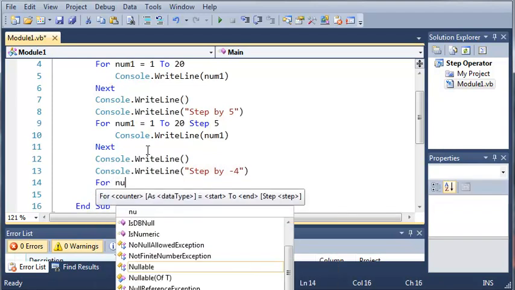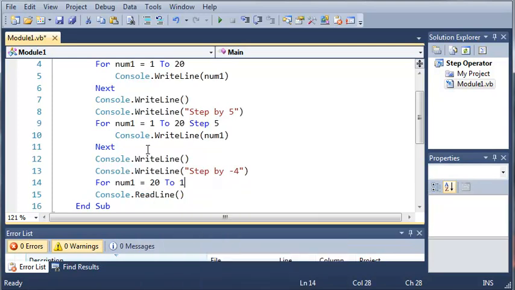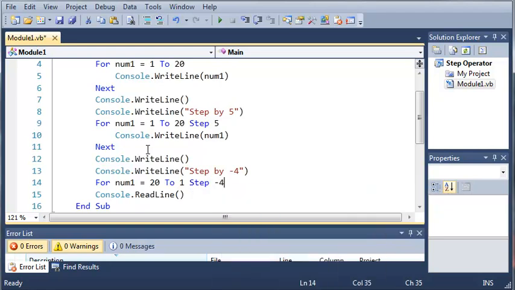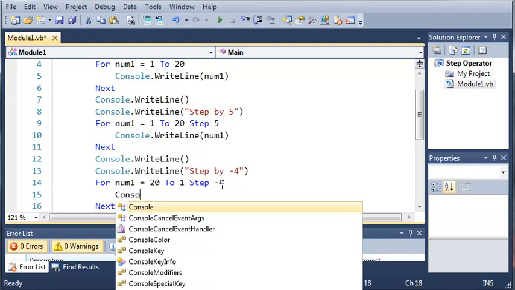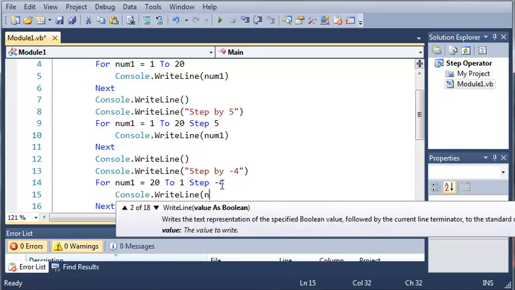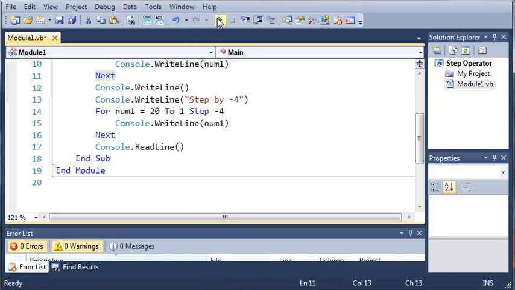So let's create one more for loop. So for num1 equals 20 to 1, and we'll just step that by negative 4. What this is going to do is start our for loop at 20 and go down each time until it gets to 1. And we'll just do console.writeline num1. So let's go ahead and run our program and see what happens.